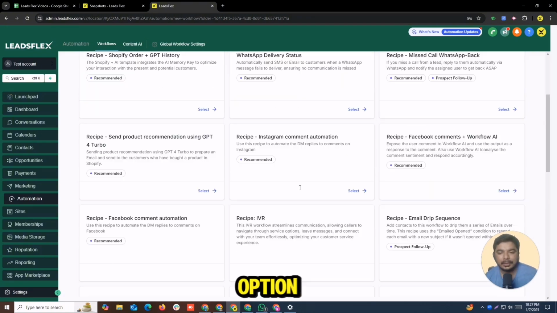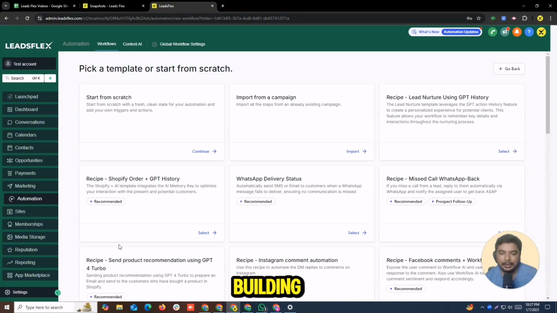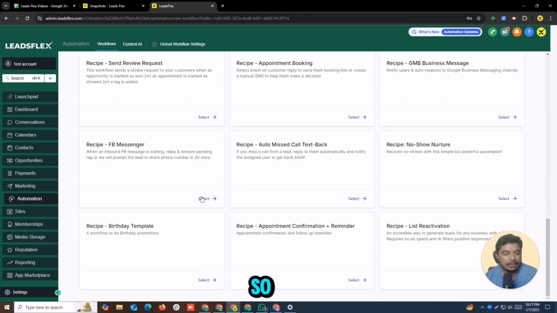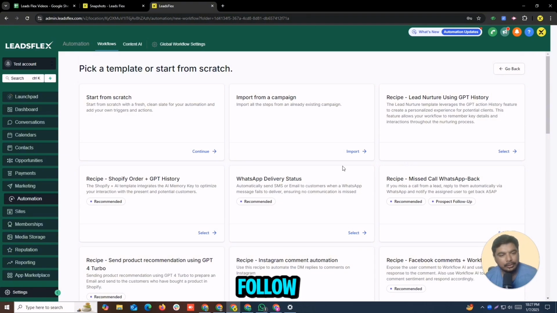Here we have two options. Here we have already built-in automations, and here you can start from scratch. So it's up to you. If you think these automations follow your requirements, then you can go with any of these automations. Otherwise simply go from the start. I just go from scratch.